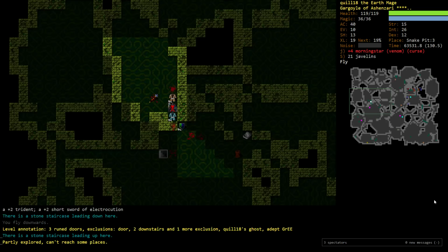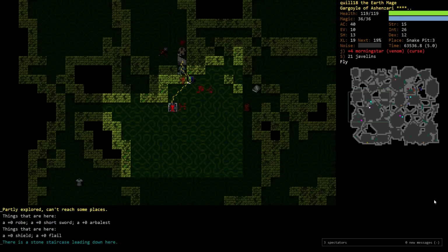The Venom part of the Morningstar is not going to help much, but the base damage is going to be pretty good. We do have a ghost over here. I think I'm only going to get ghosts of myself in here because I think I'm the only one running on this particular version of Hack for a little while. Or Hack. This is not Hack, this is Dungeon Crawl.